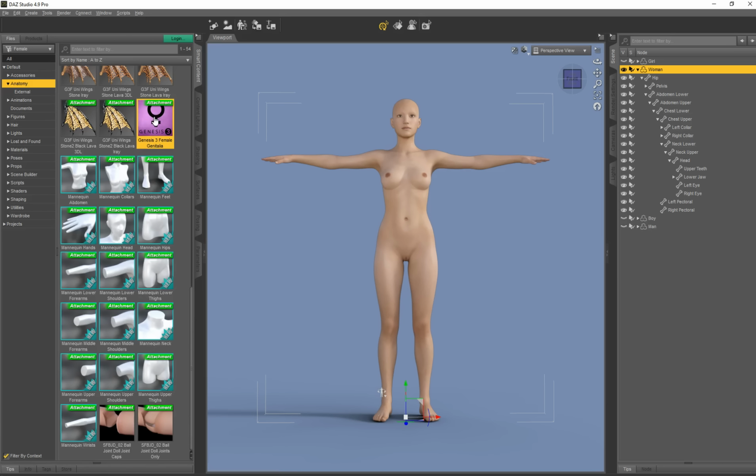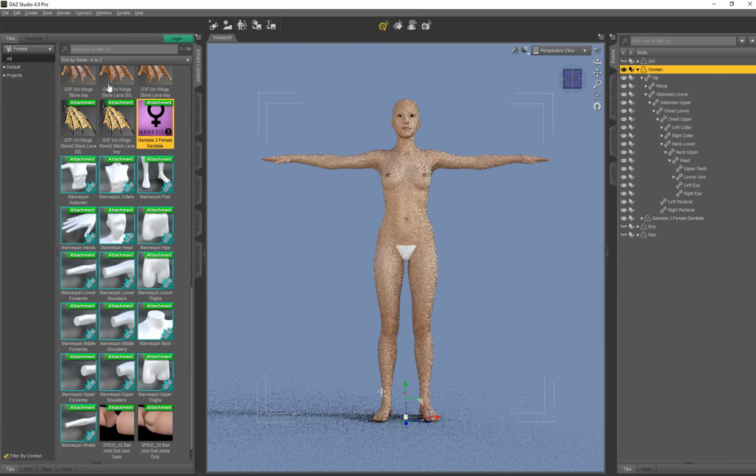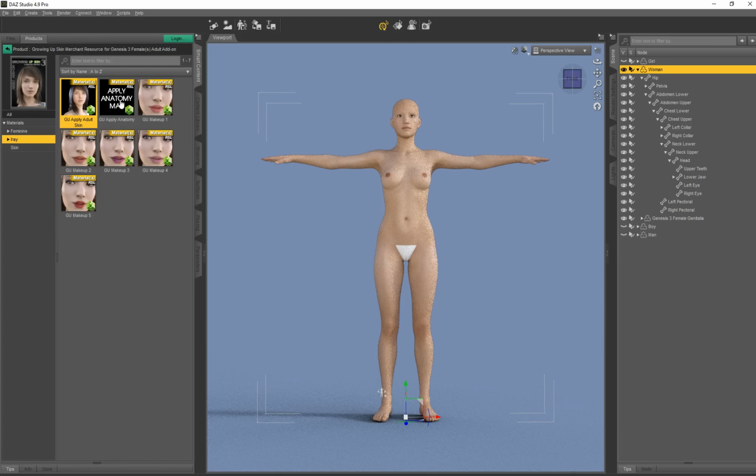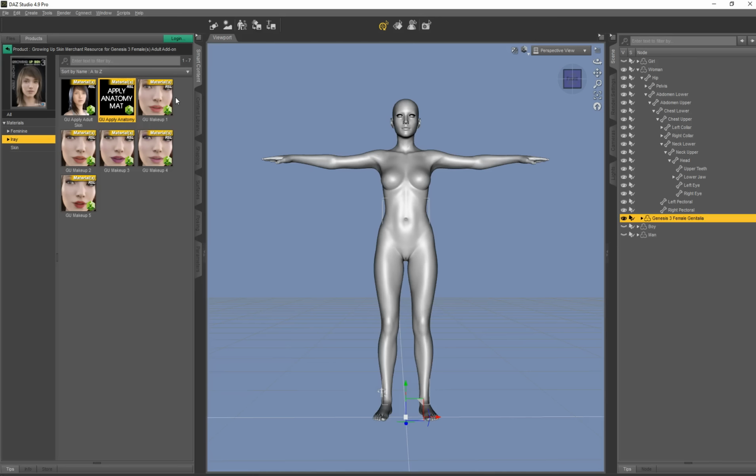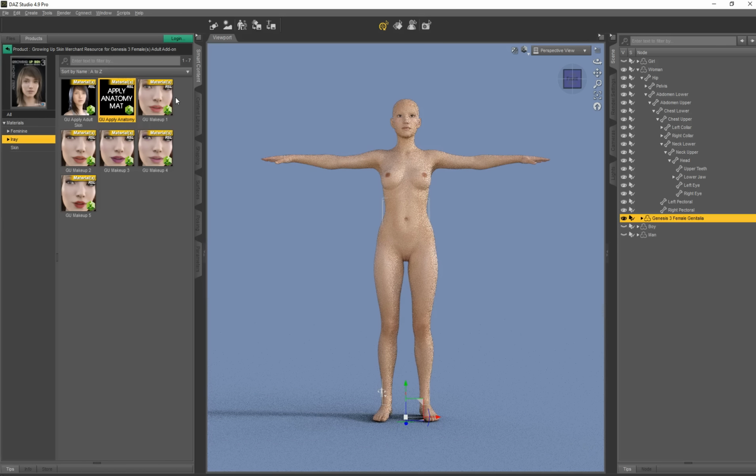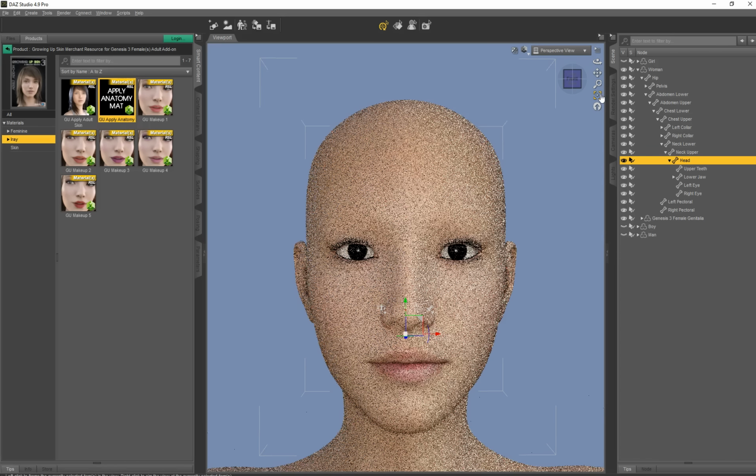So let's apply the Genesis 3 Female genitalia, and then let's go back to the product and select it and apply the material. And then you can see here this is a fully usable adult skin. So let's zoom to the head.